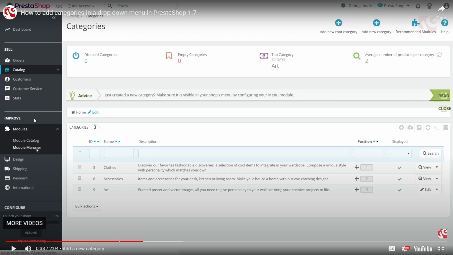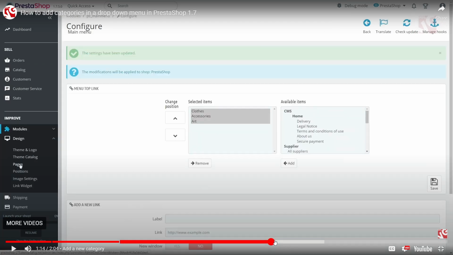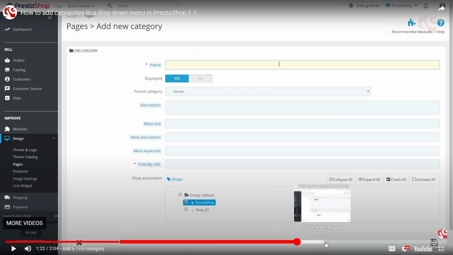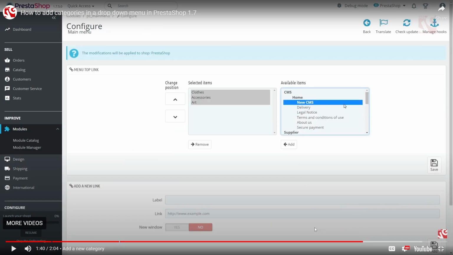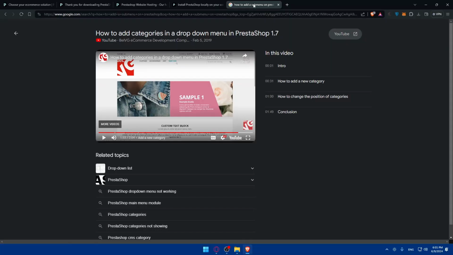As we said, you can go to the left panel, go to design, and then you'll find menus in the design. On this menu, of course, you can add whatever you want. As you can see, there are available items and selected items, and you can add whatever menus or whatever things you want on the menu. You can even add some links, and you should be good to go.